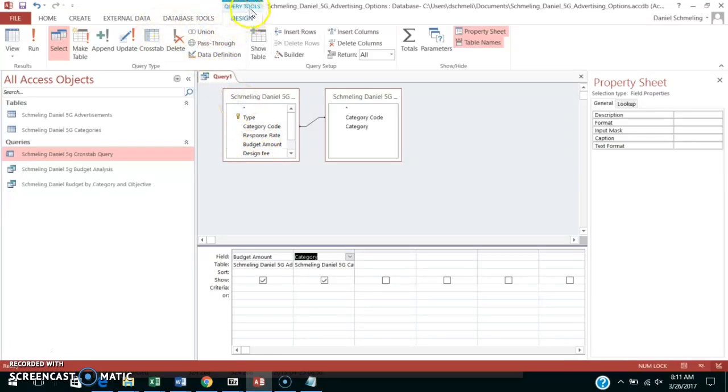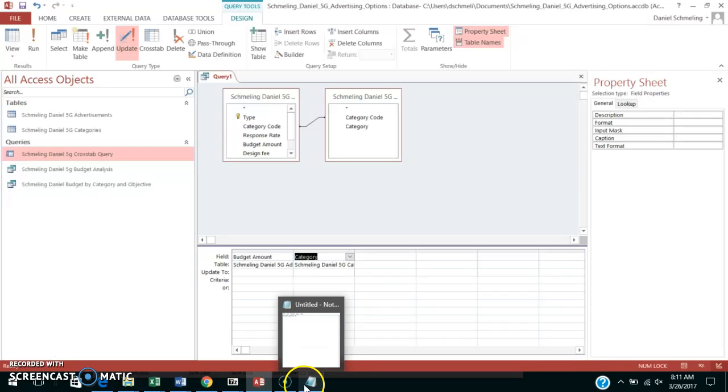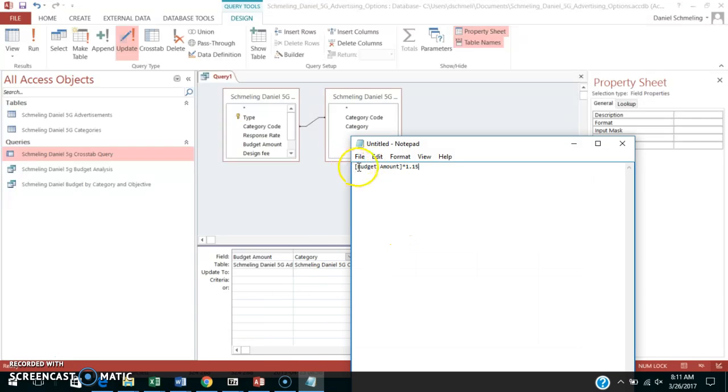So I'm in the design query tools. I go to the query type. It wants us to click update. You see that I did add a row here that says update to, and it wants us to update the row under budget amount, and it wants us to use the formula budget amount times 1.15. So I typed that out.